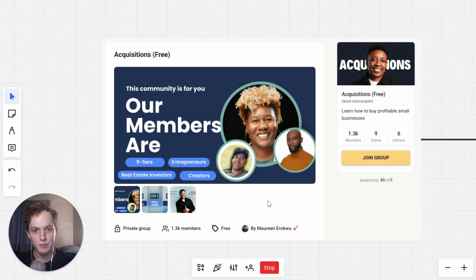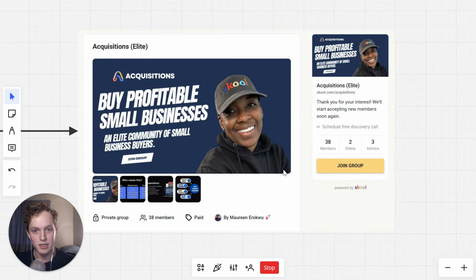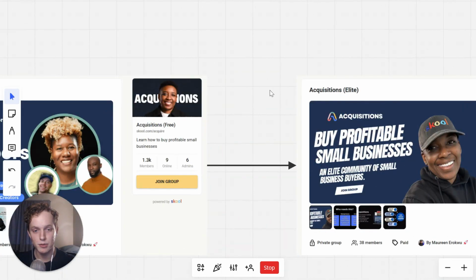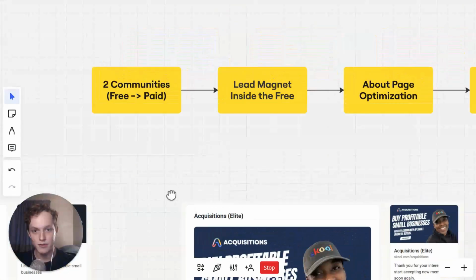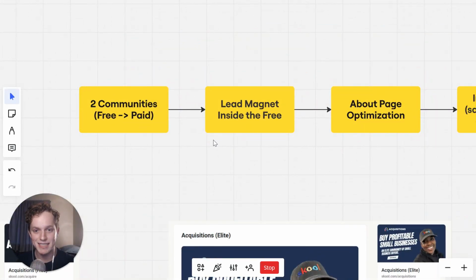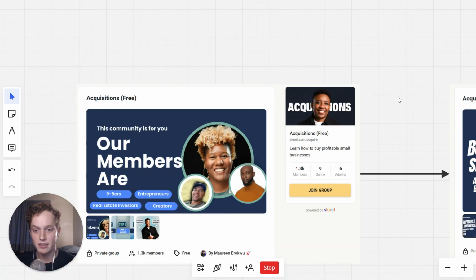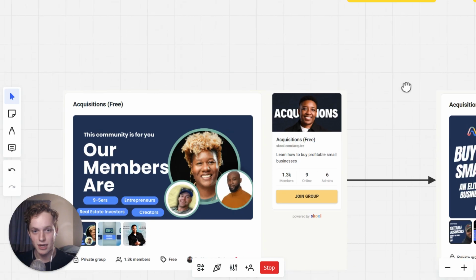So here's the about page for the free community, which did look different at the time we were running it. So this is an updated version. And then here's the page for the paid community. So to get traffic into the free community and eventually convert people into the paid community, we started by running Facebook ads, but we need to give people an incentive to join because Facebook ads saying join my community is not strong enough. So we put a lead magnet inside of the free community, and that was basically just a free masterclass on how to get started with acquisitions.